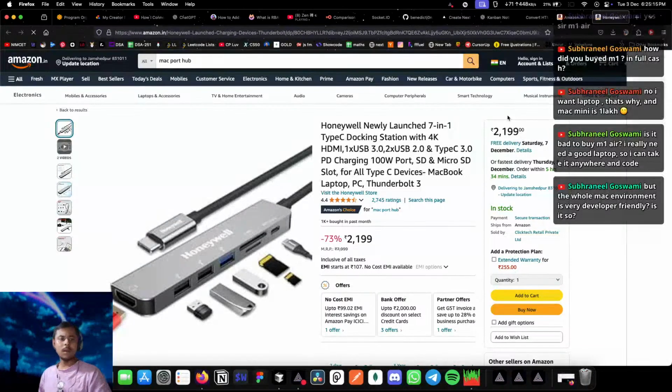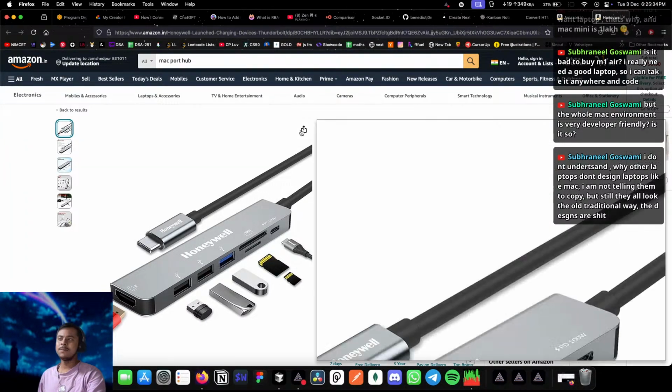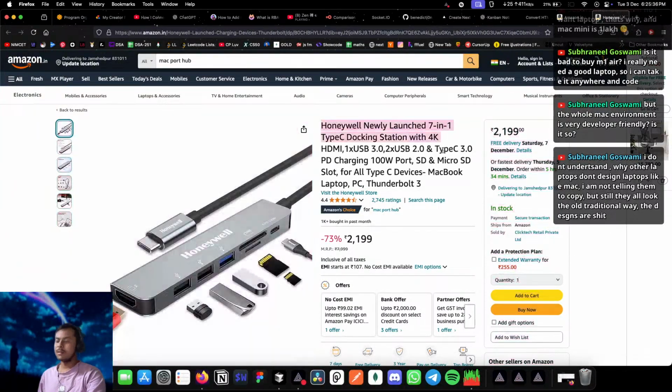I don't understand why other laptops don't design laptops like Mac. I'm not telling them to copy, but still they all look the old traditional way to design. Apple's whole image, the whole brand is based upon design. So what can we say? Apple is Apple.